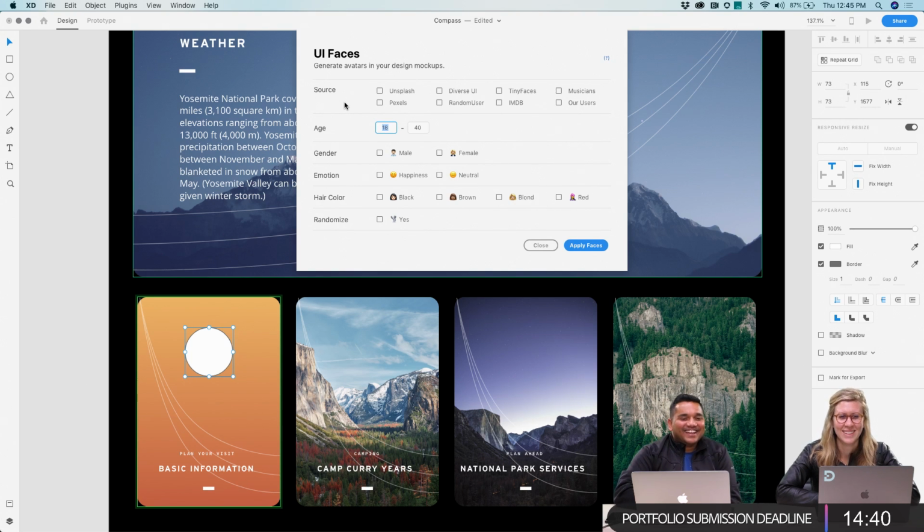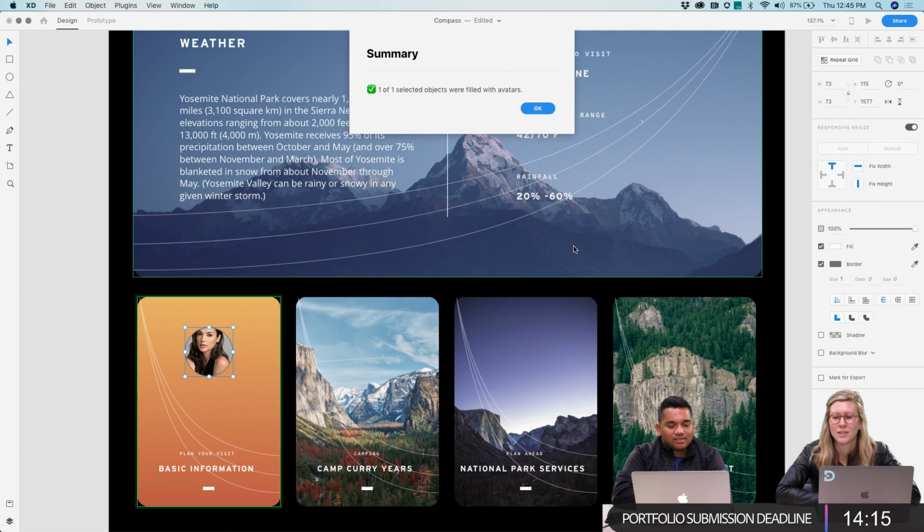Yes, it did. So another interesting one is UI Faces, where you can choose the source. This is actually pretty powerful. I never realized you could pick the source. You could change the demographic of which specific group you want to get images out of. Let's say I check box both of these. I want neutral expressions. And let's randomize it. Apply faces.